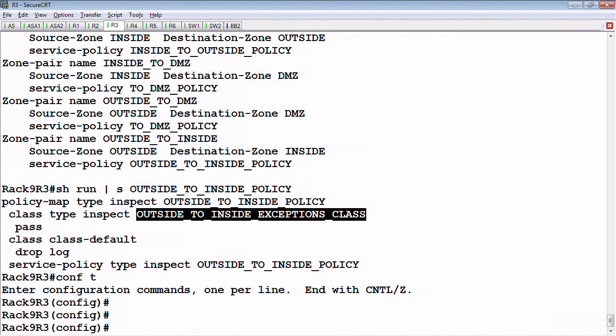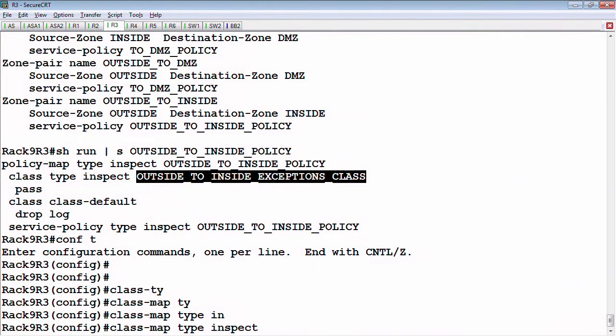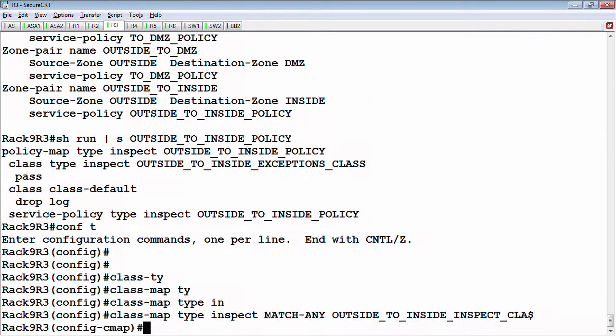Now, I could be very specific. I could call an access list that's matching router 4's address and call the protocol from inside the class. It really just depends on how granular we want to be with the policy. So in this case, I'll simply say in the class map type inspect, we'll say that this is the outside to inside inspect class. Where the other one was the exceptions, this is the one that we're actually doing the inspections on. Now, just in case I want to add multiple matches later, I may want to change this so that it says match any as opposed to match all, which is the default.